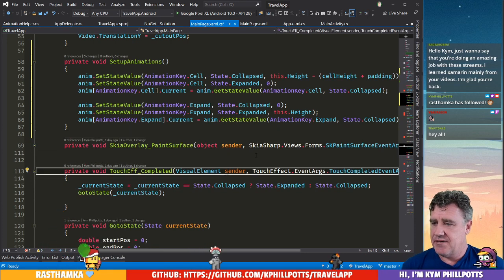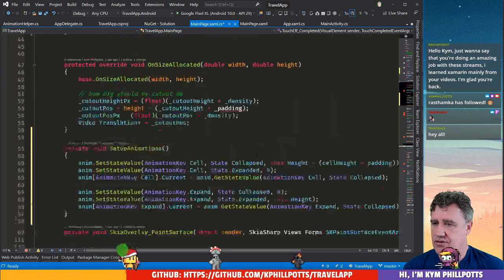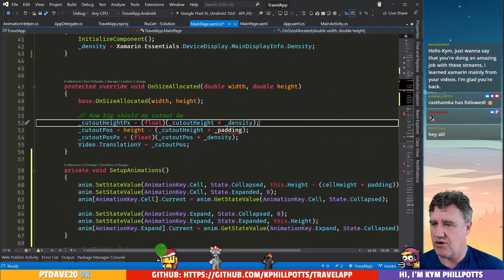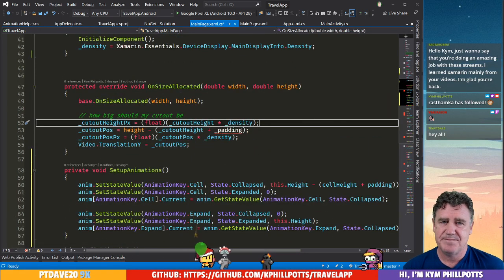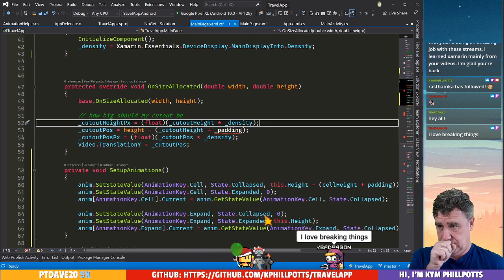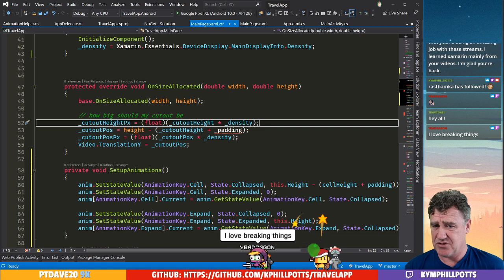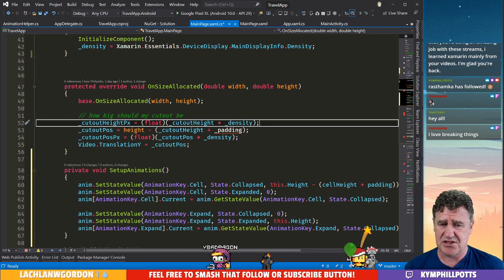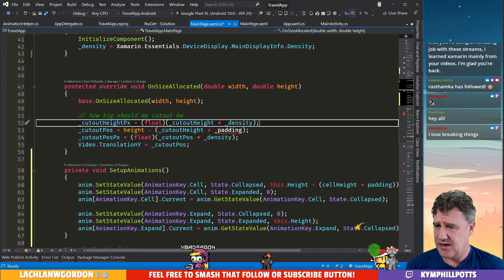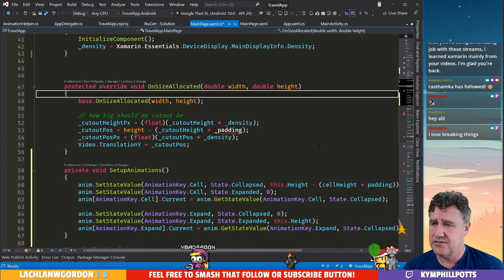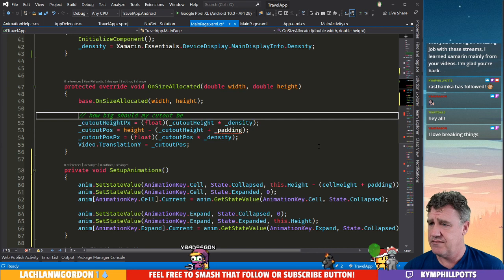All right. Cool. Now let's have a look at what we're doing here. So in our size allocated, this is where we're working out our initial values. Hopefully we don't need to do too much in here, but what we will have to do is set up those animations. So I have to call that method.